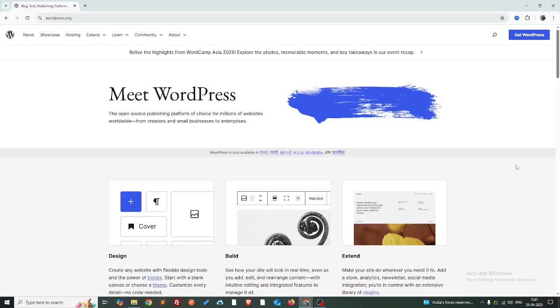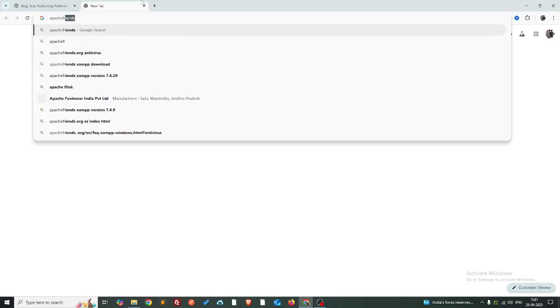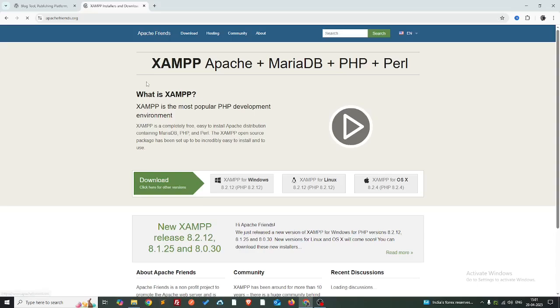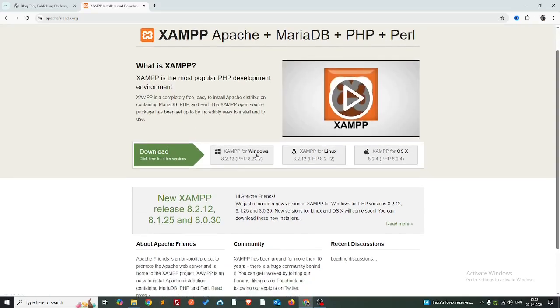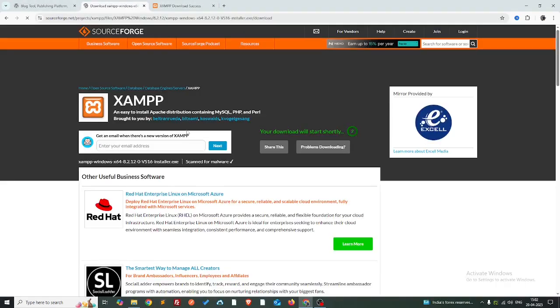So step 1 will be installing XAMPP. Let's install XAMPP, a local server environment that lets you run PHP and MySQL on your system. For this, we have to visit Apache Friends. This is the official website of Apache Friends. This will allow you to download the latest version of XAMPP. You can use it on Windows, Linux, or OS X. This will be the latest version. This will allow you to download, and after download you can install it to your system.